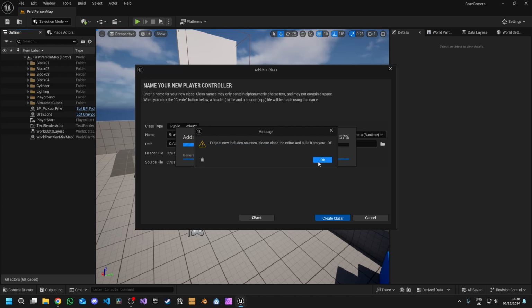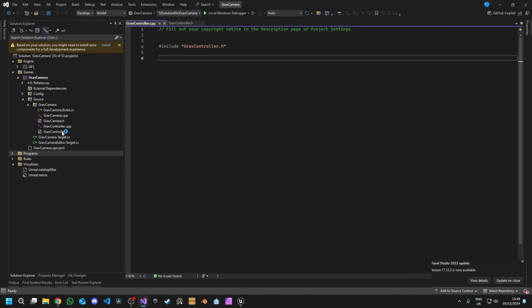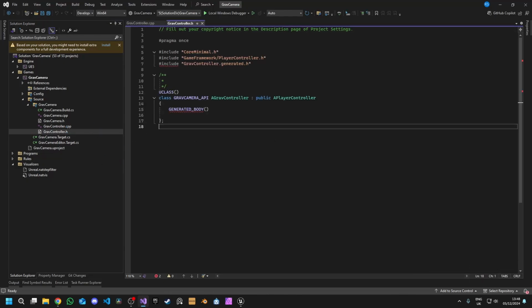Please close the editor before, yeah. So that's what you'll get. You just need to open the Visual Studio project and recompile. And we have our new Grav controller. Now, I'm just going to copy and paste because it's not my code. And as I said, I'm going to link the document in anyway.